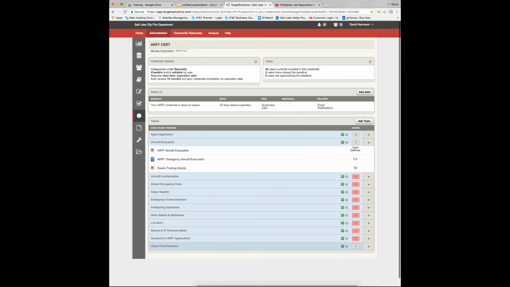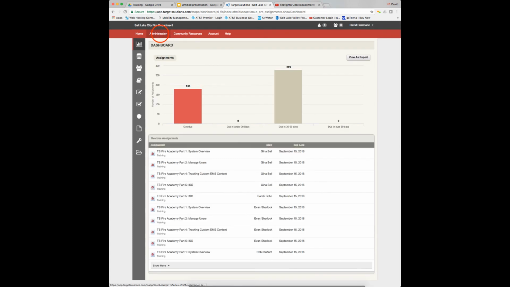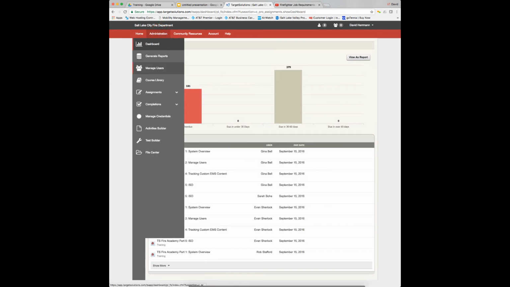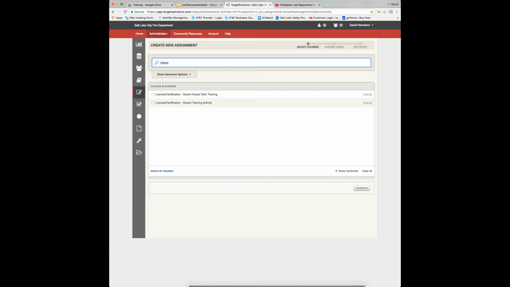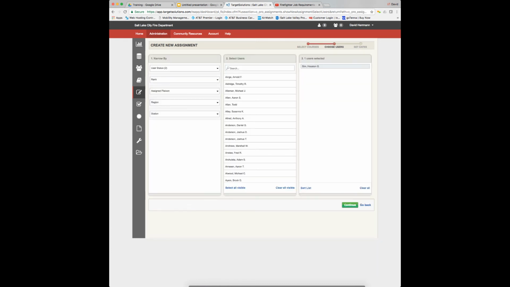So once it's been added to the credential, the final step in the process is to disseminate it to users. Training is assigned through administration and assignments right here. What you're going to do is create a new assignment. We just created the activity, so I'm going to search for it. Here comes Dave's training activity. I'm going to continue on. From here, I'm going to assign it to individuals.